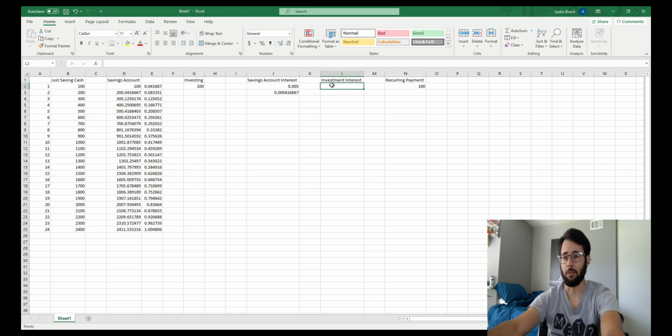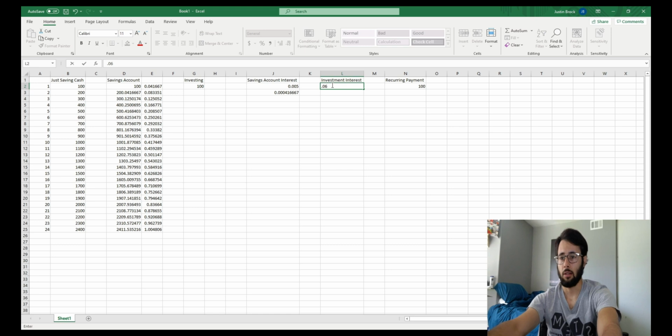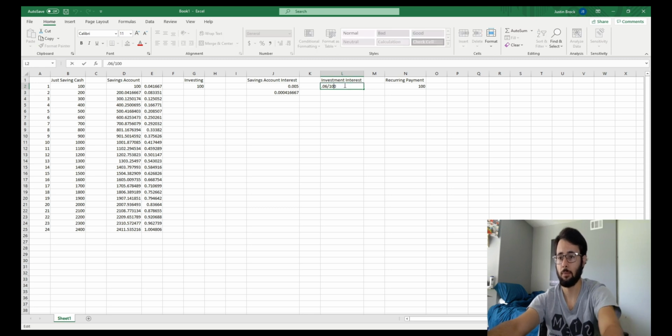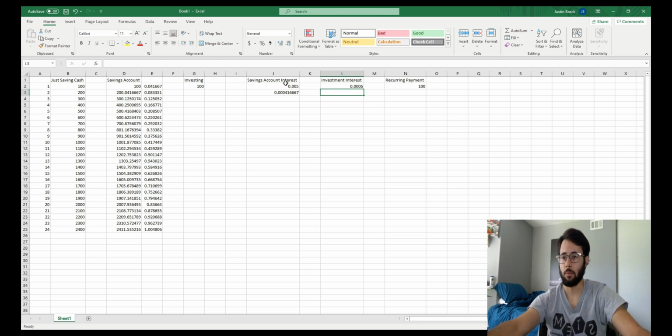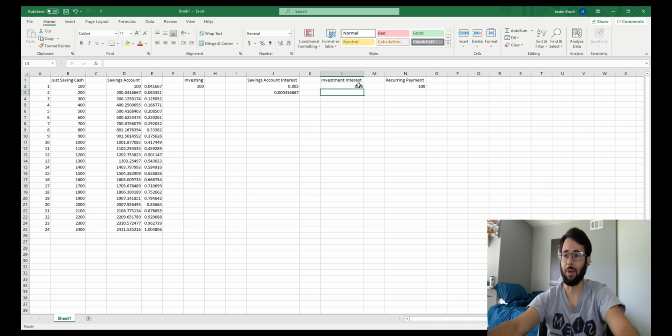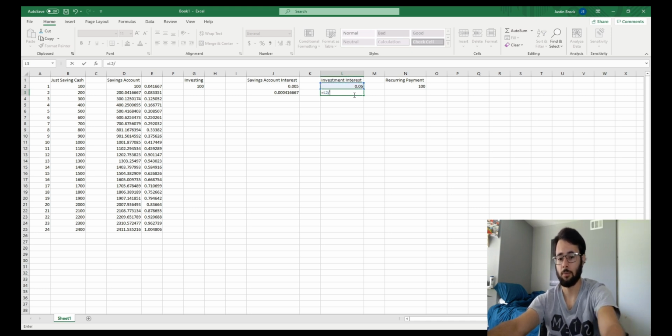Okay, so we have 6%, which is 0.06, and we're going to divide that by 100 to get our decimal. Oh, I forgot to put the equal sign. There we go. Okay, I must have done something wrong. My bad. So this is 6% divided by 100 to give us our decimal value. There we go. And we're going to divide this by our monthly value as well.